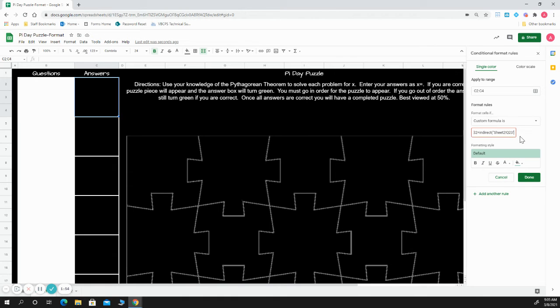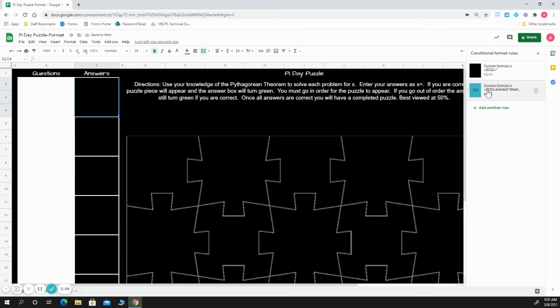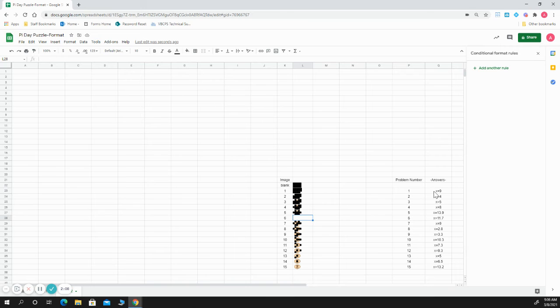So Q23, and I recommend that as you build these, you write them down. That way you don't have to flip back and forth. If it's right, I want it to turn that color. So how did I know it was Q23? If I come over to sheet 2, this is my first question. So it's in column Q, and you can see it's in row 23.